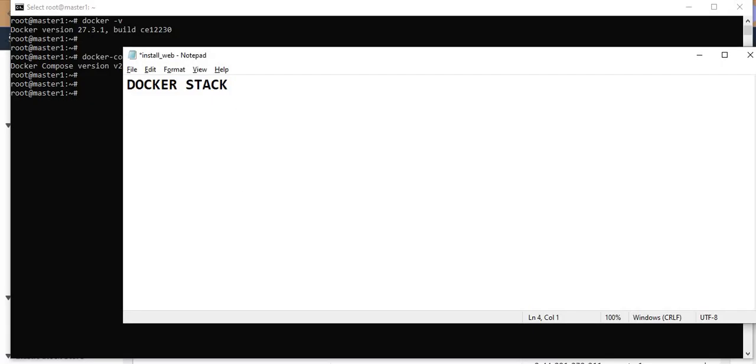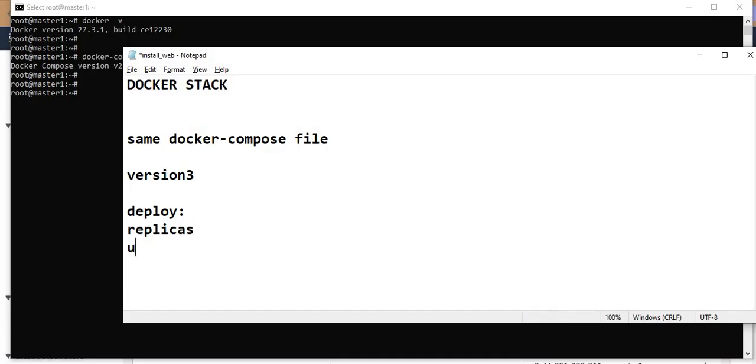It just uses the same Docker Compose file. The one difference, which we already discussed in our previous video as well, is that it uses version 3, which gives you the liberty to use a property called deploy. Under deploy, we can define how many replicas we want. We can define our update configs, like how to update, whether it should be in parallel or one down first and then go to the next.